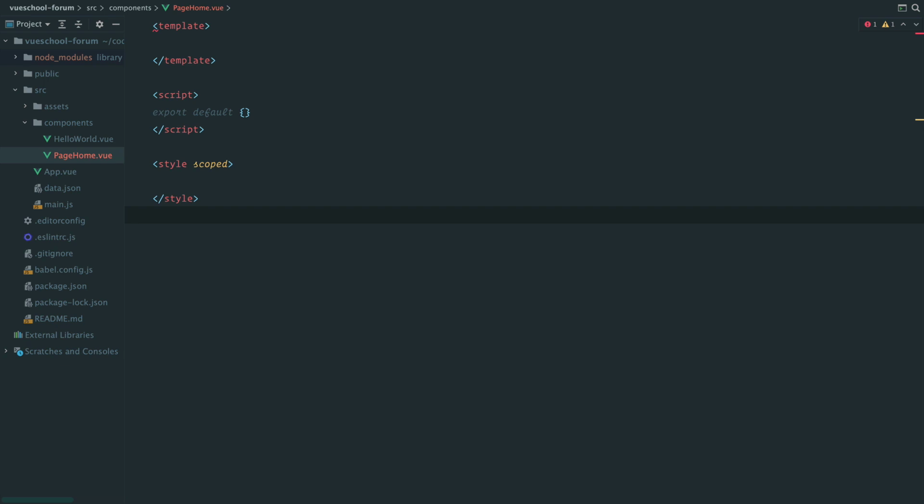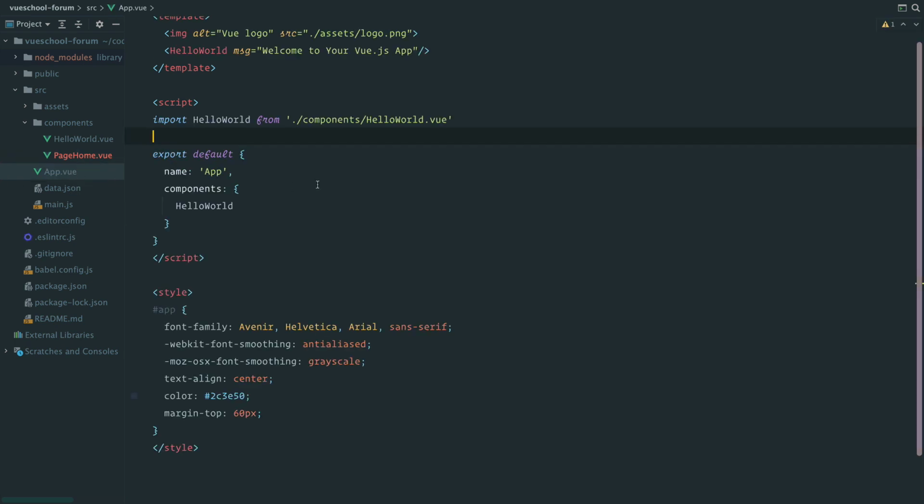For a component file to be used and rendered, we need to connect it to a parent component. We have the App view as our root component. So to display the newly created PageHome component in our app, we need to import it there. To do that, we will first switch to App.vue and use the import statement to import it.